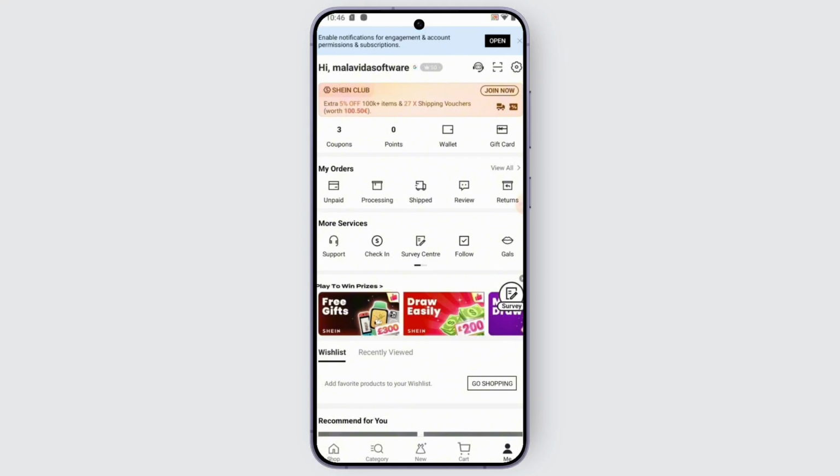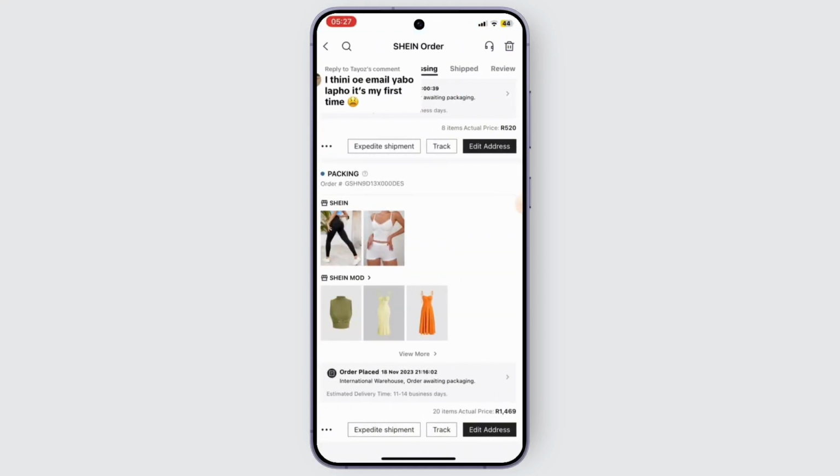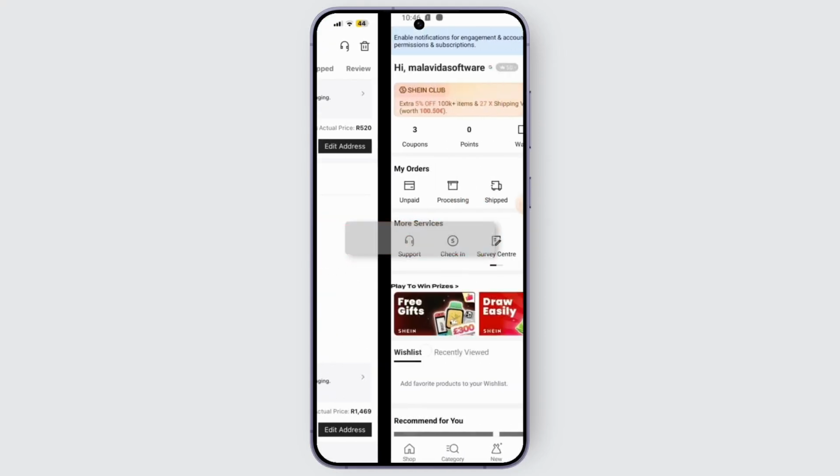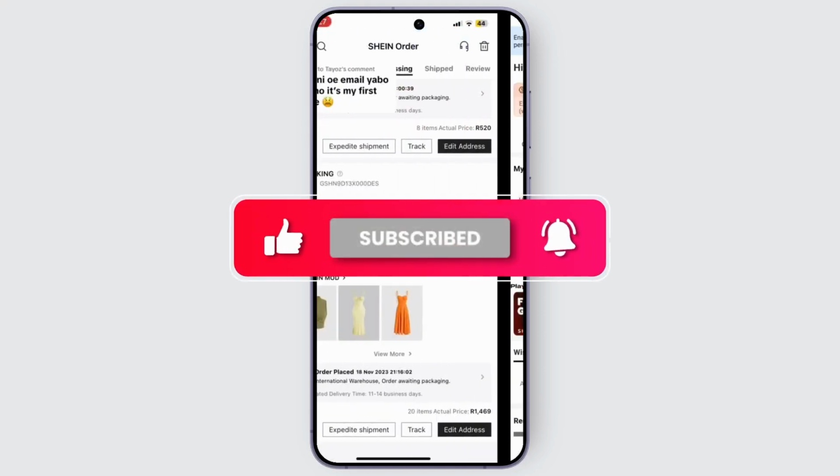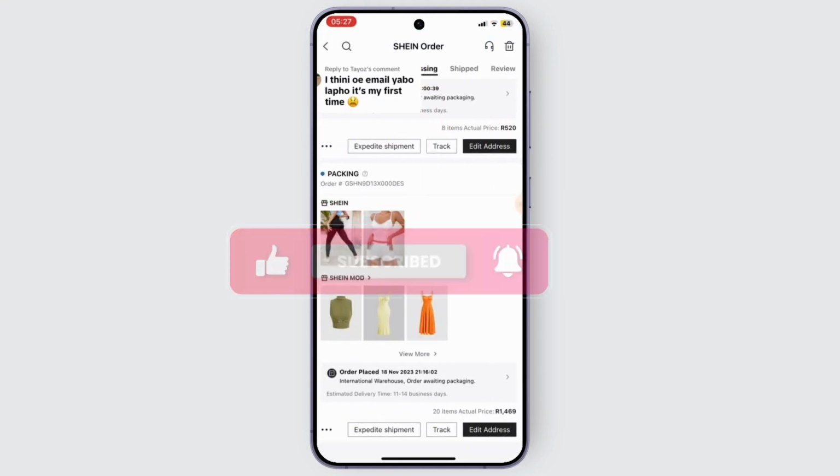You're just gonna go to the unpaid section. After going there, you'll be able to find all of your orders, unpaid, processing, shipped, and all of those products. So in order to change the shipping address, you can easily find the edit address, but you can only change the shipping address of that product if the order is in the process of processing. Like if the order has not been fully processed, then that is the only way you can change the address.